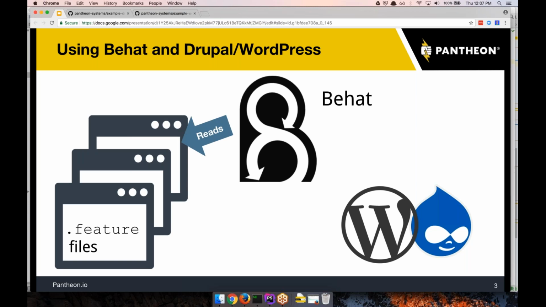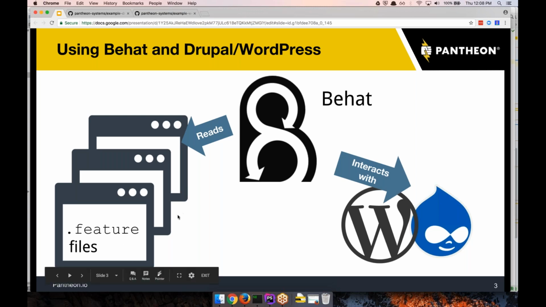It's reading these .feature files that say what's supposed to happen, and it's interacting with a Drupal or WordPress site to verify what's expected. And these three components, conceptually, you'd find these in any kind of automated test. To have an automated test, you need something that says what's supposed to happen. That's what these .feature files are. They're saying what's supposed to happen. We're supposed to see those new users in the who's new block.